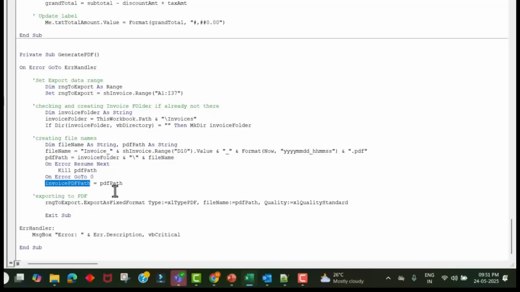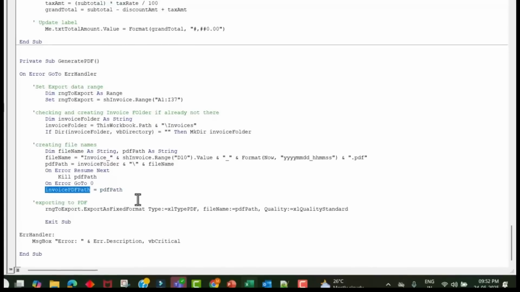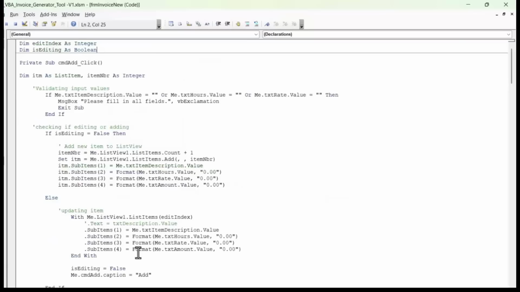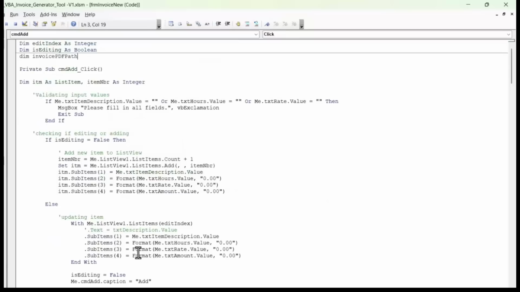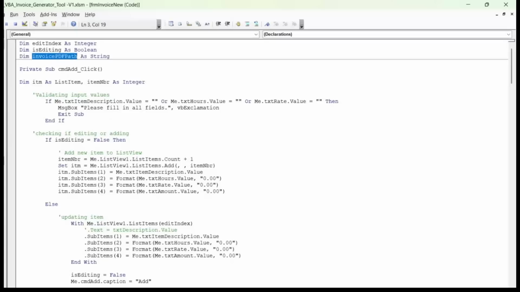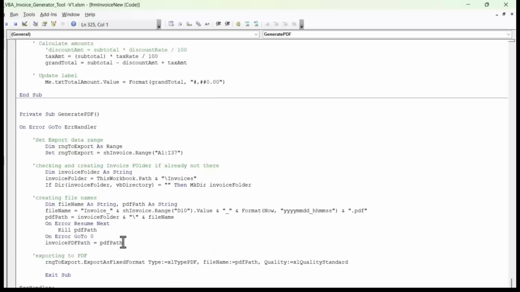We need this invoice file path to send it via Outlook, because this is a separate sub procedure to generate the PDF. And to send the PDF via Outlook, we need that invoice PDF file path. That's why we are storing the invoice file path in this variable. So let's create this variable as a module level variable, named InvoicePath as String. By this we'll know that this is the file which we have to attach to the email. Right? So let's go back to the code.